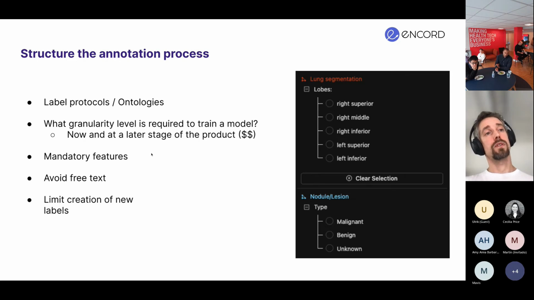Mandatory features. Our platform allows you to specify that certain features are mandatory, because obviously when they go through several hundreds of cases, there may be something missed, but you really would like to know that there is something present, or that there is something not present for sure, right? So it's great if you can mention that.